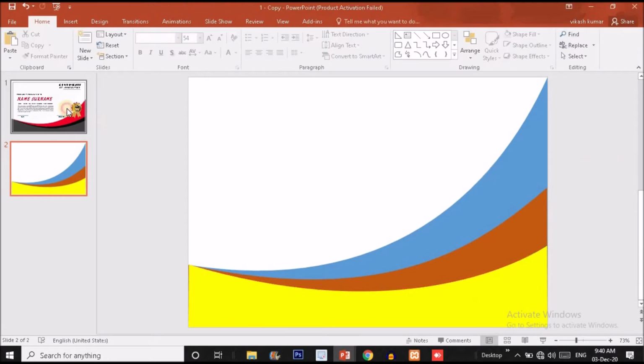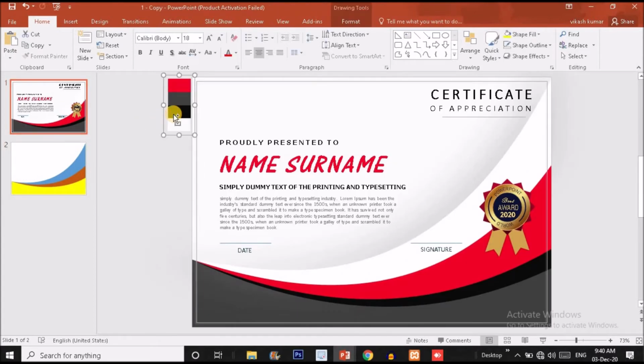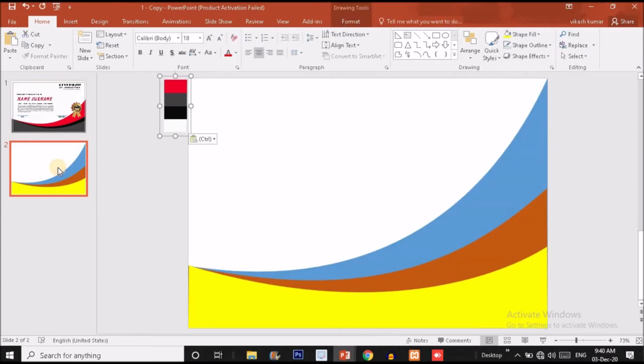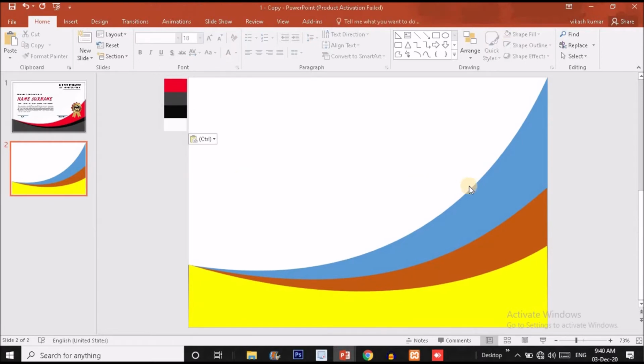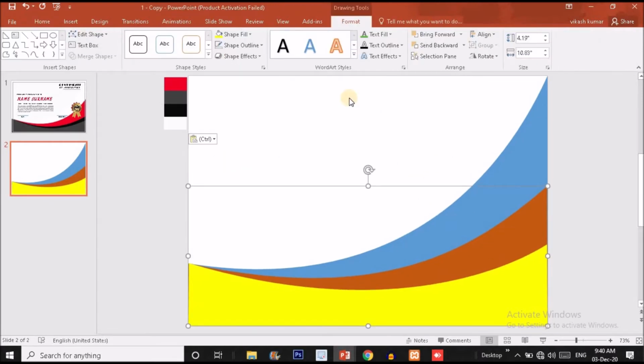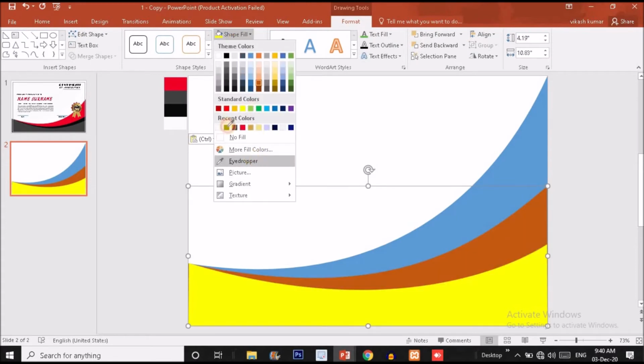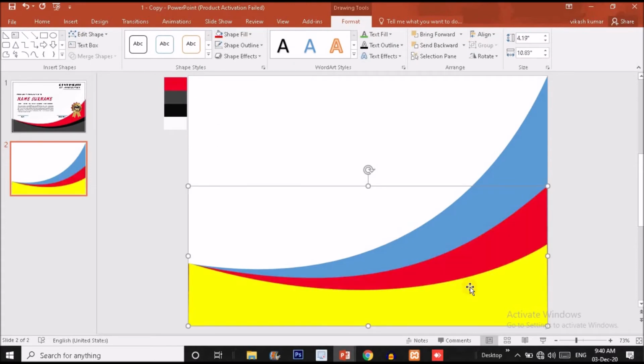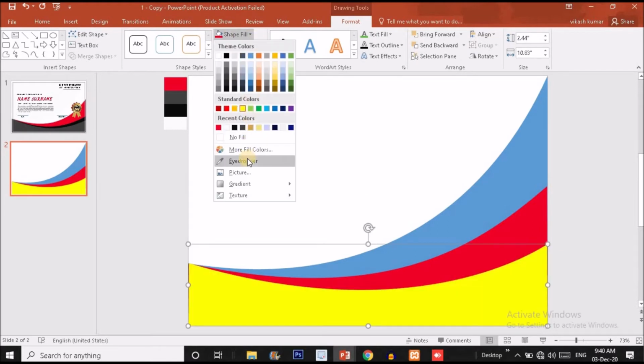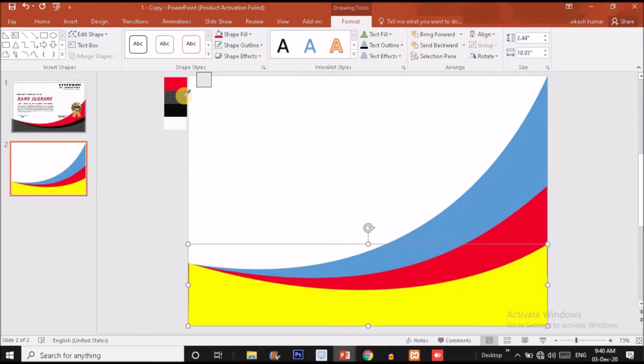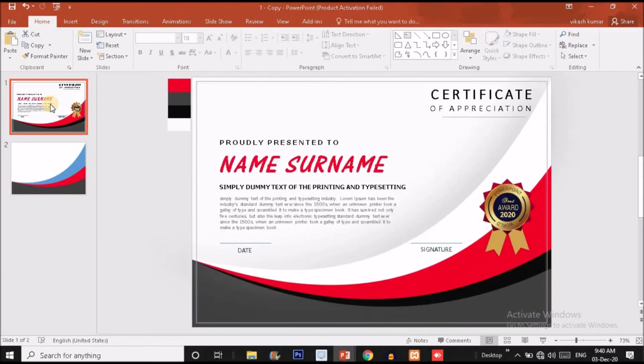Now let me copy the color sample from the previous slide and paste it over here. And now it's time to fill the shape with different colors. So I'm going to fill this shape first. I'm going to choose a red color for this particular shape. And for this shape, I will use this black shape. Let me take a reference of that slide.